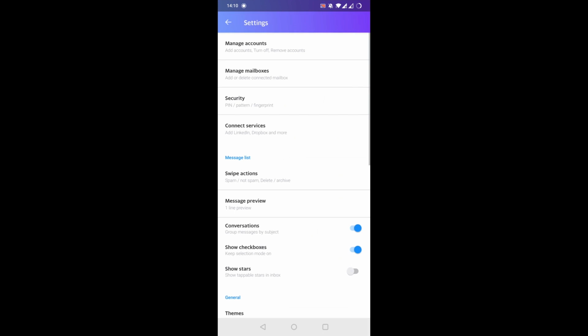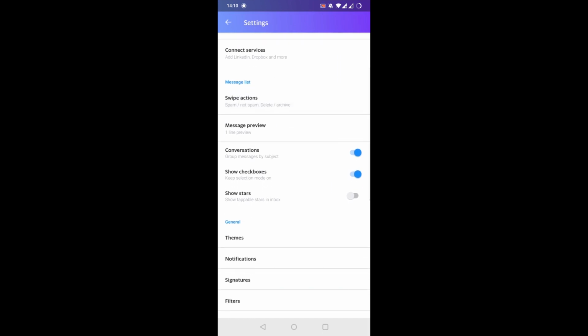In the settings we have to search for the message list settings. There must appear the show stars option. If it's gray, tap it and now it will be enabled. By tapping it again it will be disabled.